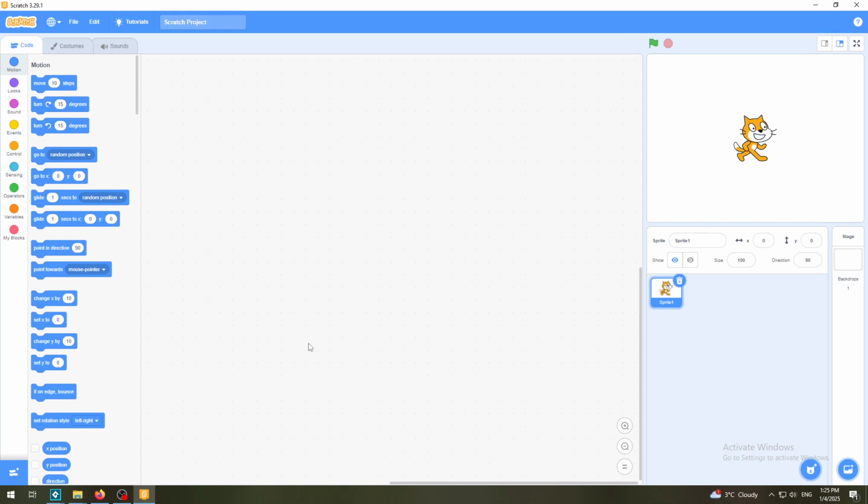We are continuing with learning how to sketch in Scratch, and in this video today we are going to learn how to put things back and forward, back and front, forward and backward in Scratch.